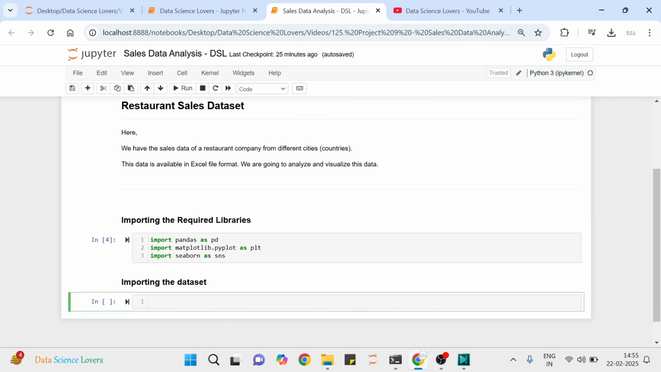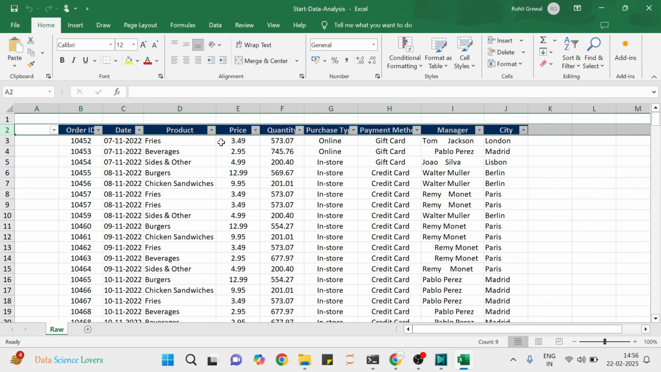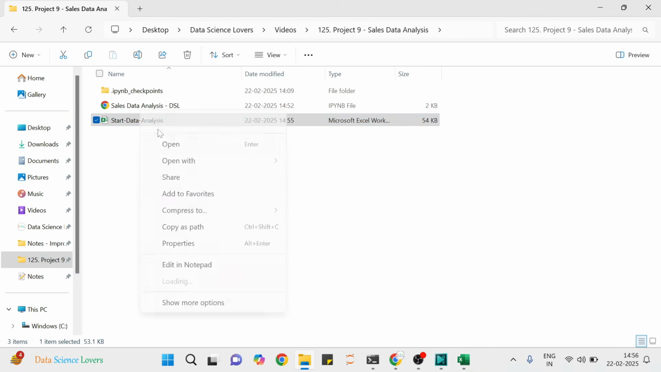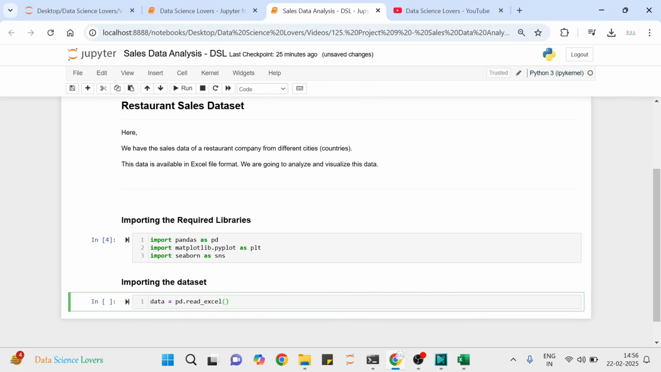Now we will import the dataset here in this Jupyter notebook, and we can name our data as data only. Data equal to, and to import the dataset, the syntax is pd.read_. Here, if the file is in CSV format, then we can write csv, but we have the file in Excel format, so we have to write excel here. And this is our dataset that we will use. So we will copy its path from here and paste the path here.